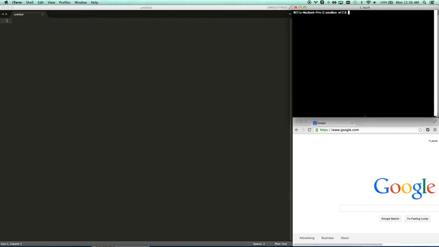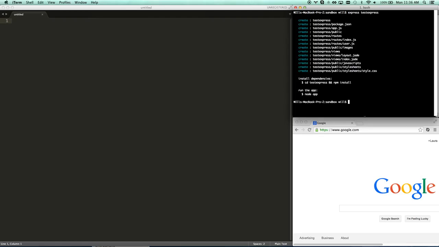Okay, so we have Node installed and we have Express installed, and now Express gives us a great app. So you can just go express, and I'm just going to go express test. And that will generate an app. Oh, apparently I already have something called express test. Let me go express test-express. There we go.